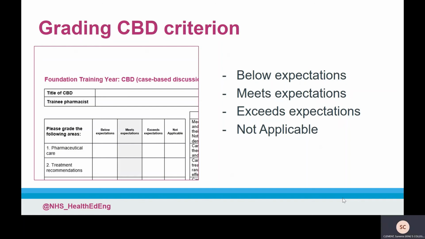It is expected that in practice, some scenarios will not provide opportunities for all criterion to be met. Therefore, the not applicable option should be used and should not impact the overall assessment of the trainee.